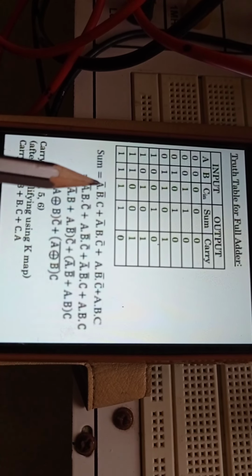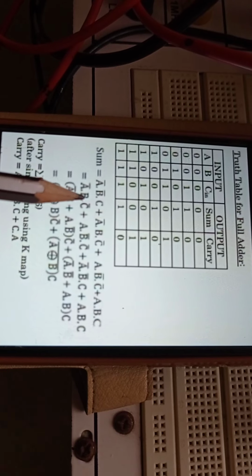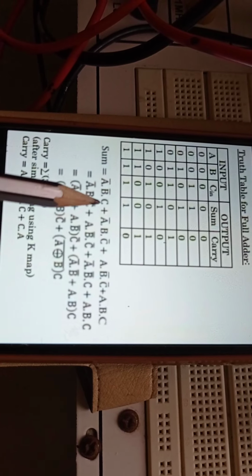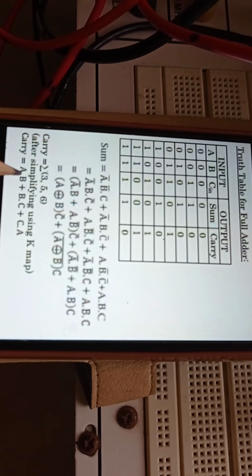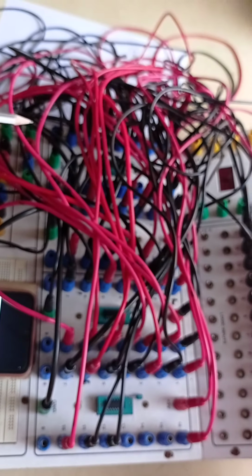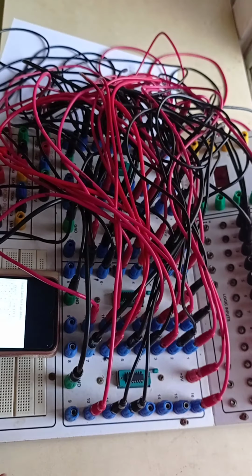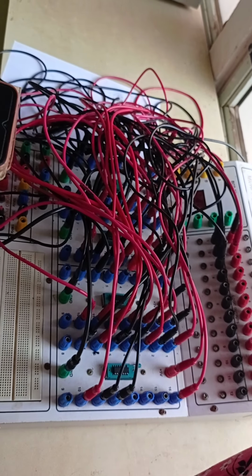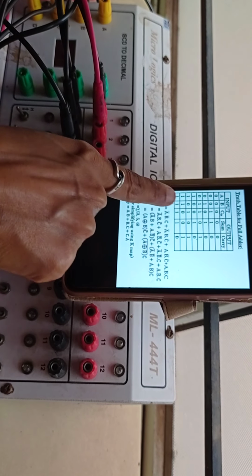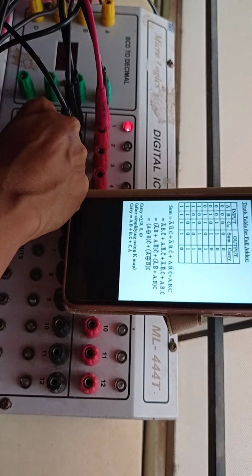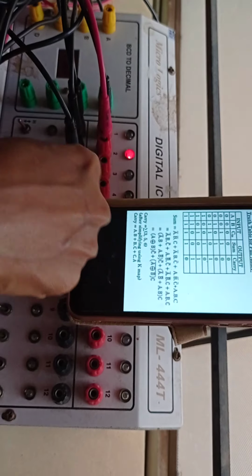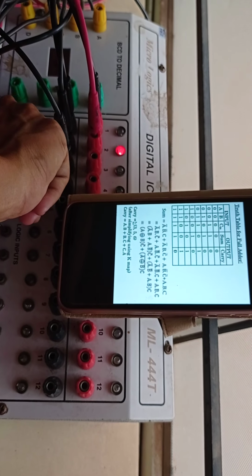Now we'll check the full adder circuit. I have already shown this circuit designing in the previous video. Please watch that video and just change these two connections. Look at this circuit, already designed. I switch on the trainer kit. Now I'll show the output. This is the truth table for the full adder: 0 0, 1 1, 0 0, 1 0, 1 0, 1 1, 0 1. You can check for 1 1 1, it should be 1 1.